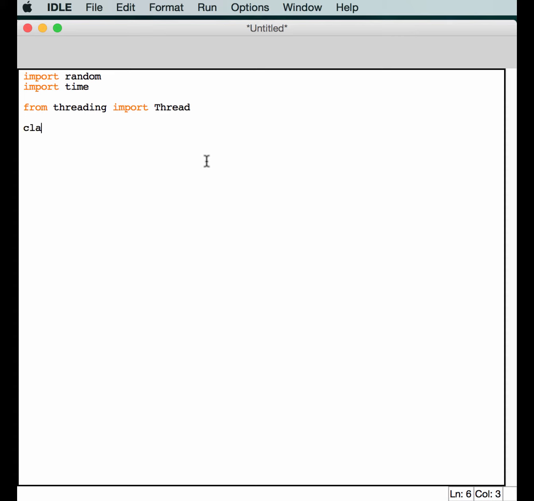Alright, so now we just need to create a subclass of the Thread class. We'll create a custom thread and base it on the Thread class that we just imported. And we'll create an init, initialize our thread, and we'll give each thread its own special name. And self.name equals name. And then we want to run our thread. So we have to override the run method.